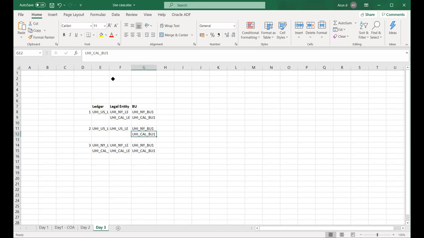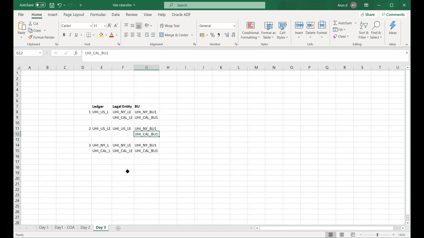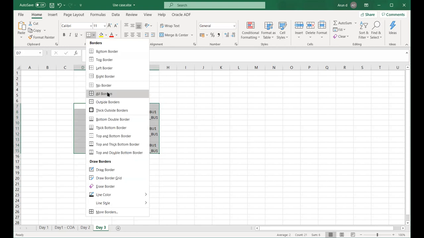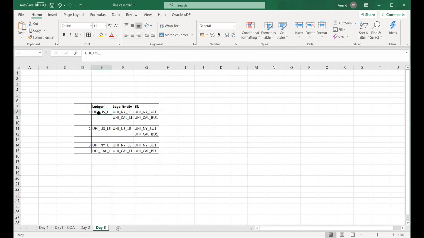In this example, I can have three kinds of structures based on the business requirement. In the first case, I have one ledger and two different legal entities, one for New York and the other for California. For New York, I have one business unit defined under this particular legal entity.